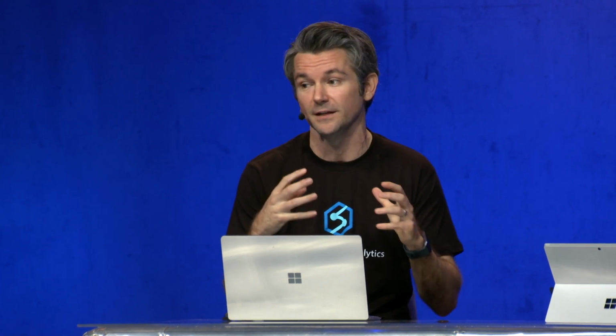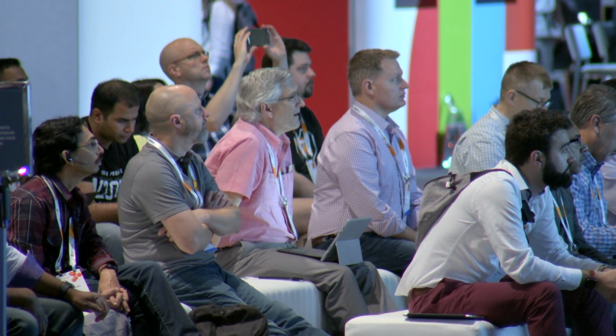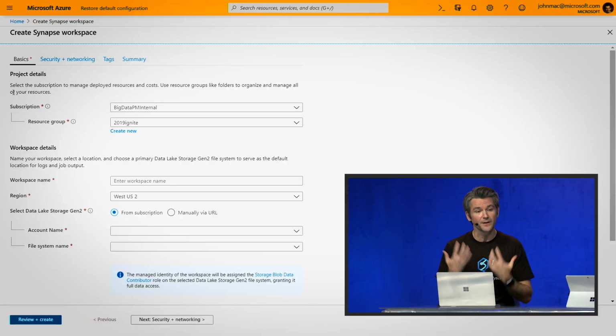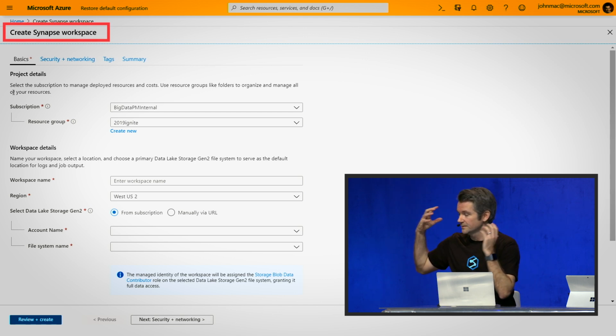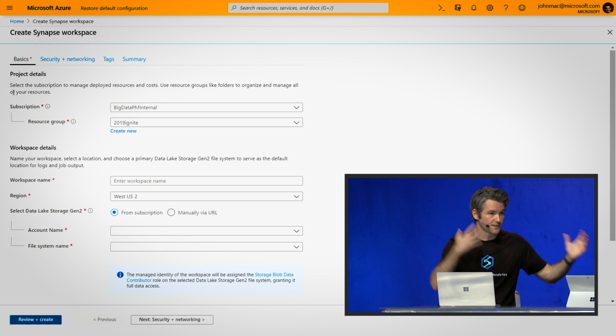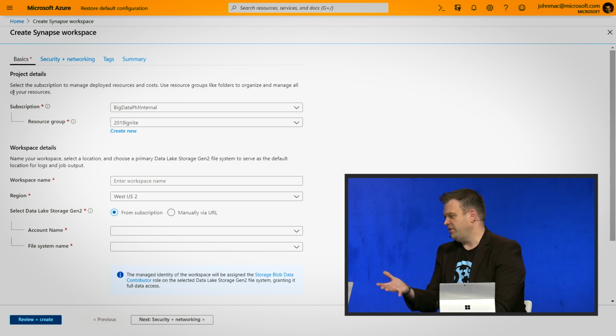The way we think about Synapse is bringing everything into a single service. To get started, we wanted to simplify that process as well. Within the Azure portal, it's very, very simple to get going. All you have to do is create a workspace. You don't have to define servers, create databases, or do any of that setup. You just want that workspace where you can start doing your work. Right. You just need a storage account, I think.